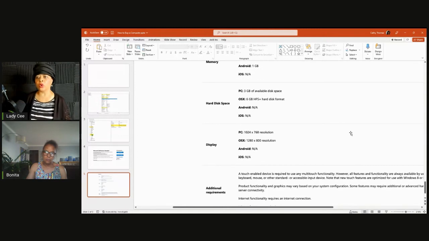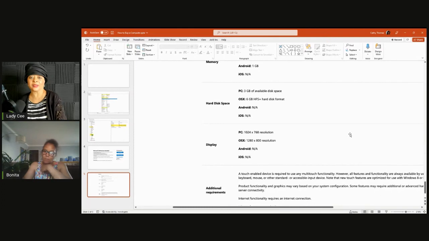And then of course it's showing the hard disk space. It's telling you that for a PC you need at least 3 gigabytes of available disk space, because that's how much storage is going to be needed to install all that software that you're going to be using.